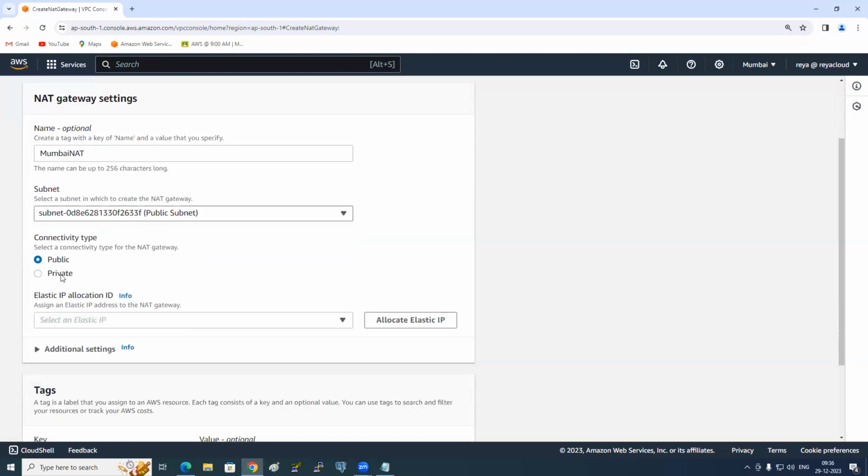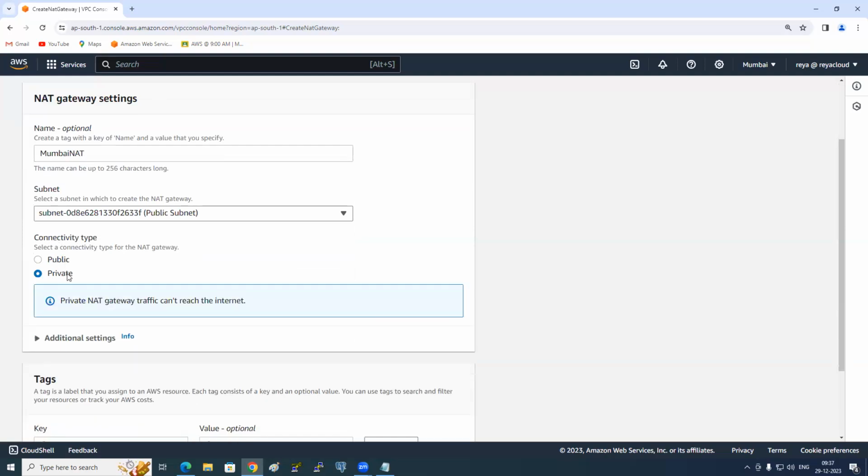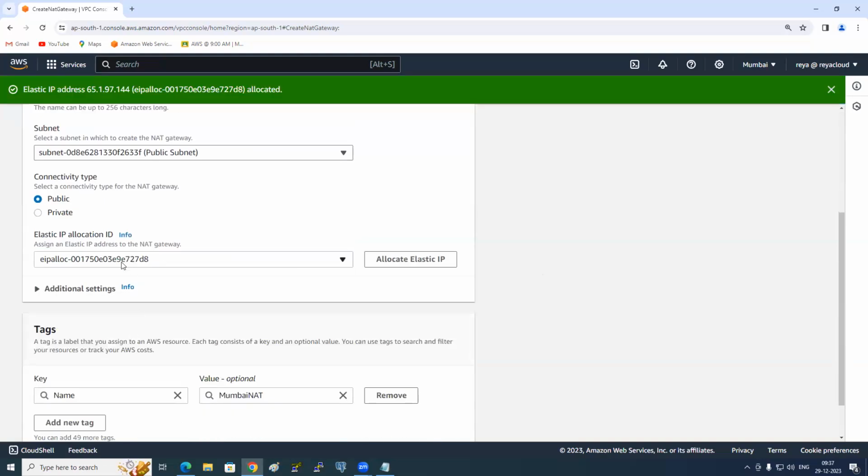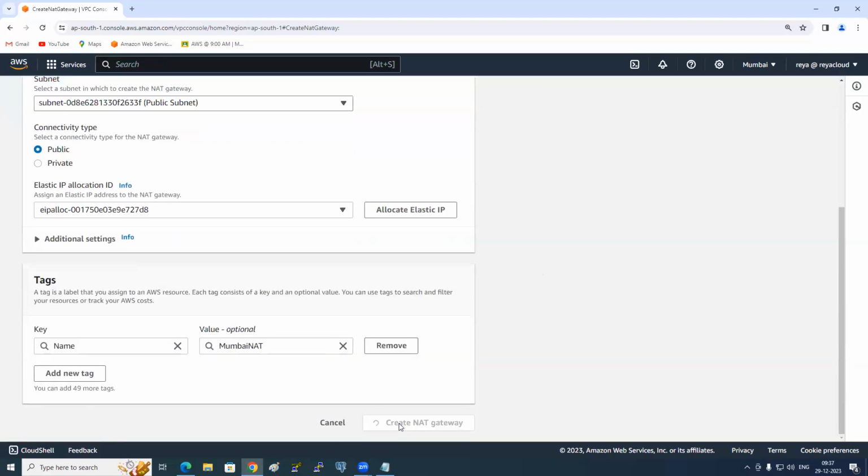Okay. Now, this connectivity type, NAT should be exposed to public. If you select private, NAT cannot reach the internet. So which one you need to select? Public. And I told you there should be one elastic IP for NAT. Is there any elastic IP here? No. What we need to do? I'll allocate elastic IP, it will come automatically here. That's it. Create NAT.